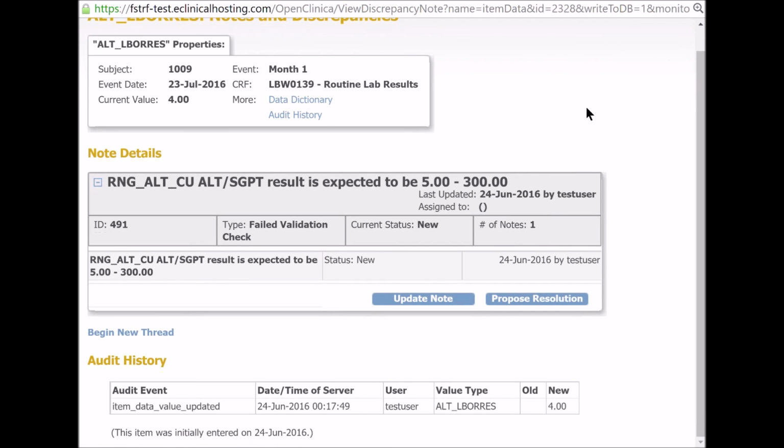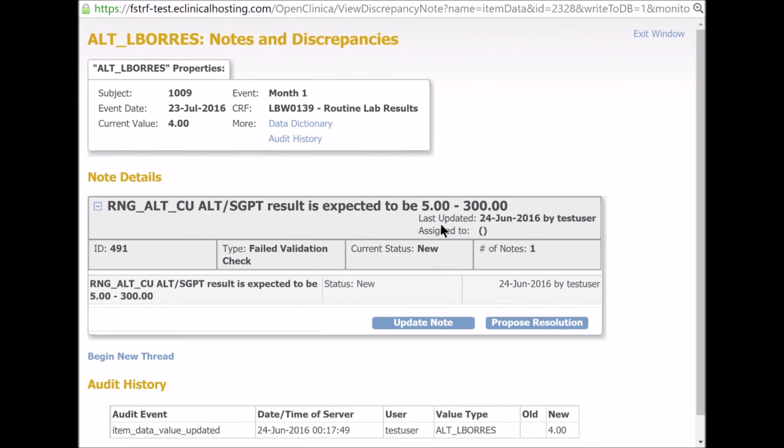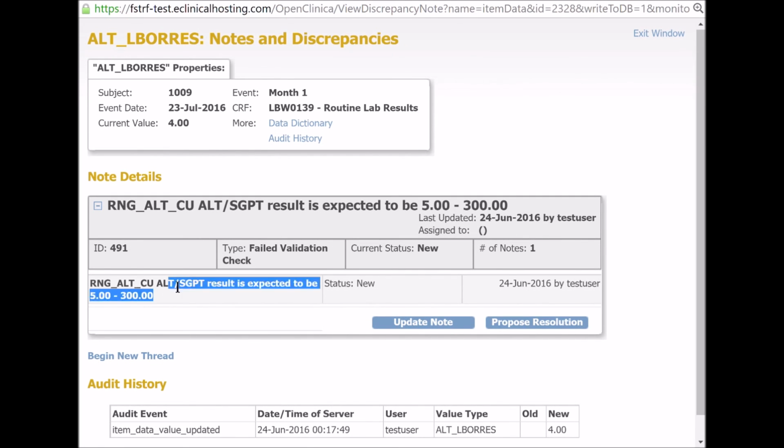And this is what pops up. You can see the information again reiterated. You can see the ALT/SGPT result is expected between 5 and 300. You can see the value entered down here under new, and you can see the status of the note, which is new, meaning outstanding. Meaning the failed validation check is still waiting for you to respond to it.